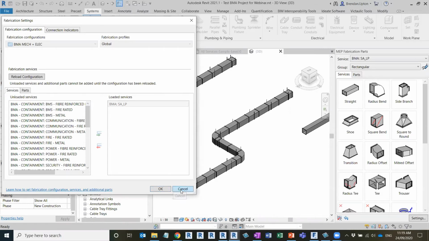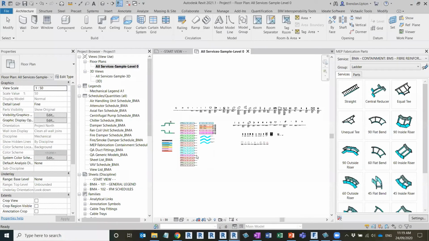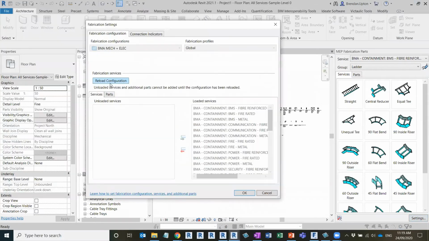Just to show you where that is, I'll cancel that and jump into this other session that I've just got open here. This is a blank session. I've got no fabrication parts in this project. If I go into the settings, once again, I need to click the reload configuration, and that should activate it.